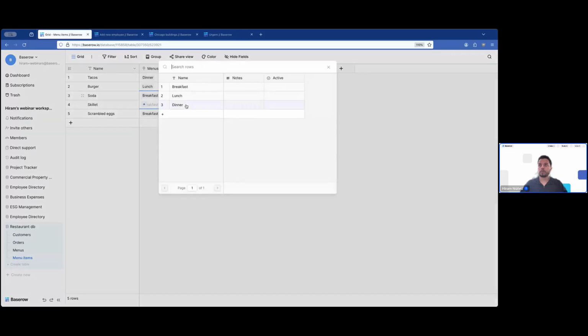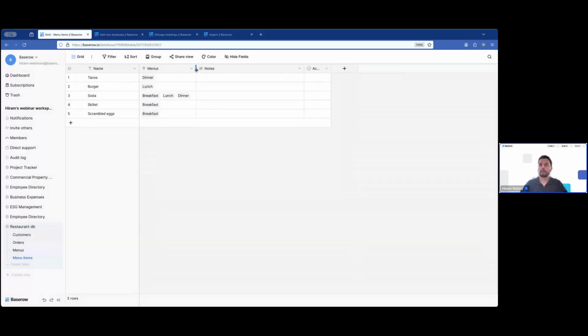So note that we can create what's called a one-to-one relationship, which is what we have here. Tacos are only on the dinner menu, burgers only on the lunch menu. Those are one-to-one relationships. And we can also create one-to-many relationships, which is what we have with the soda. Soda's all day. You can have it with breakfast, lunch, or dinner. That is a one-to-many relationship.